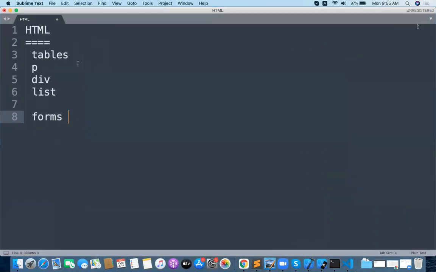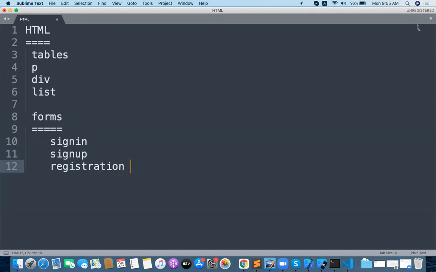So how are forms going to be available in HTML, and what about the form? For example, whenever you are doing a sign-in form, sign-up form, or registration form, whatever it may be, in the process of the web page a lot of manipulations and operations are going to be done with forms. A lot of things we can do with forms.